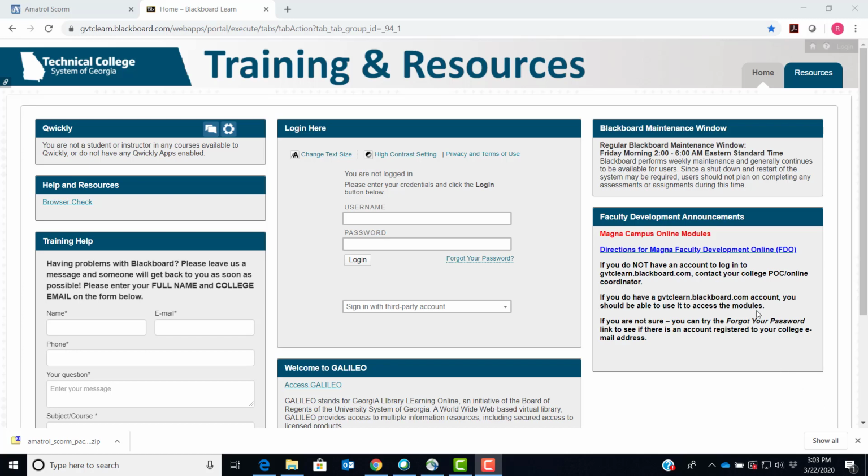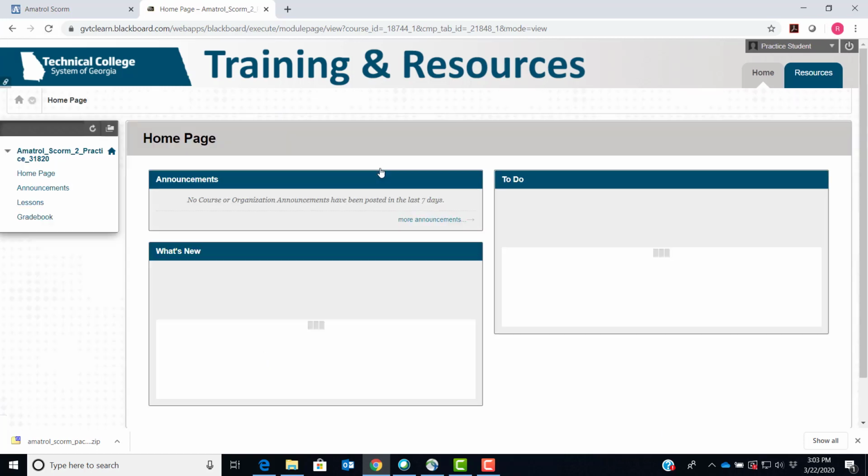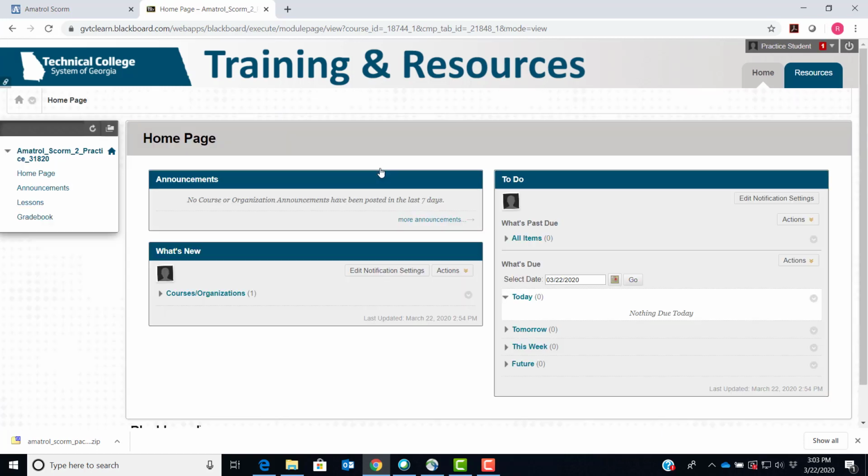Okay, just as how a student would go in. So I'm going to go ahead and go in as a student, log in and go to the course. And this is all dependent upon how you've got it set up and so forth, but I just want to show you how the Amatrol stuff looks.